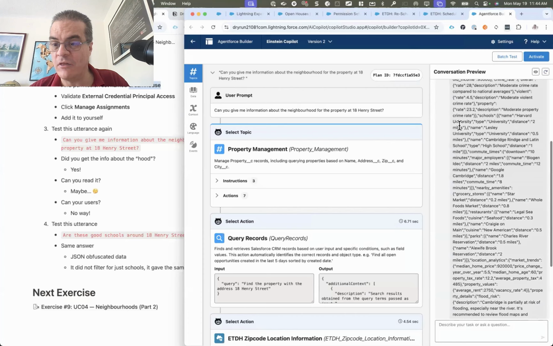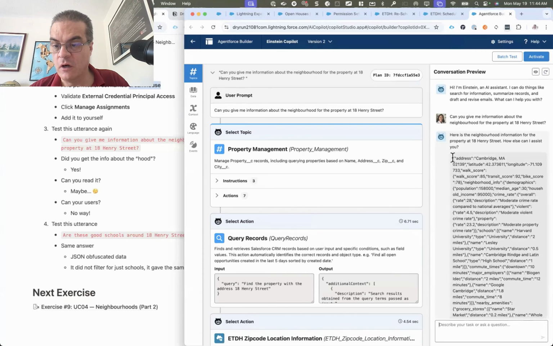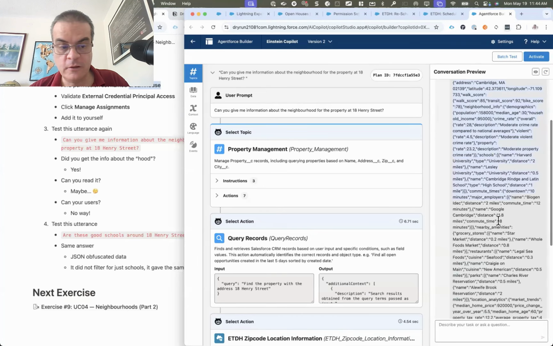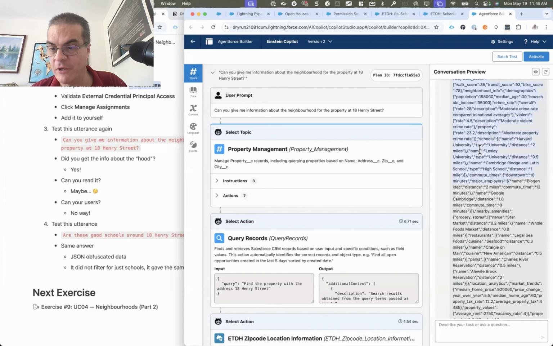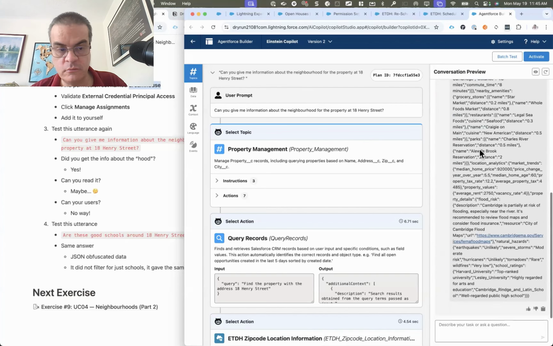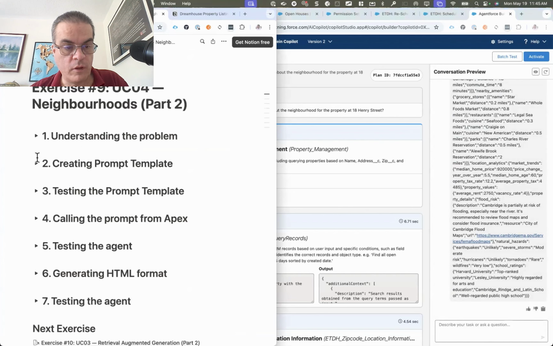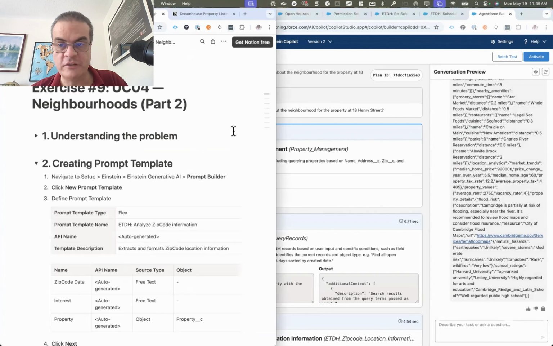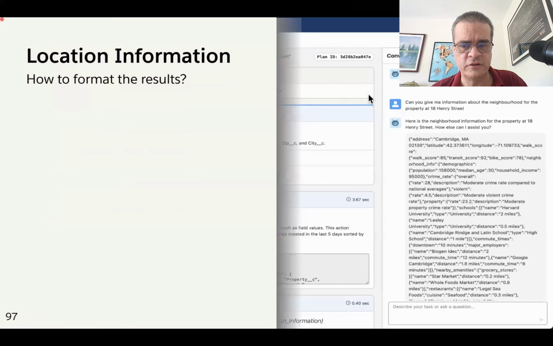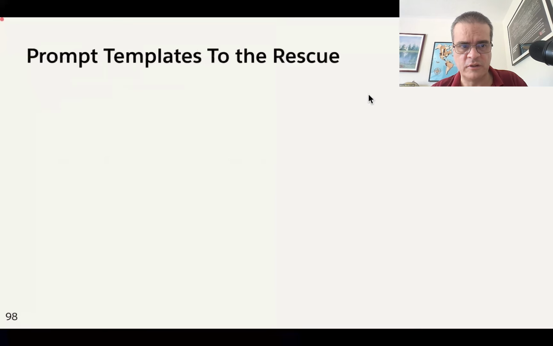All right. So this is what we're getting through Apex. All this stuff. Okay. So did we get information about the neighborhood? Yes, we did. Can you read it? Yeah, sure. Can your users? No way. So you're going to have to format this. Okay. And what we're going to do for that is we're going to create a prompt template.